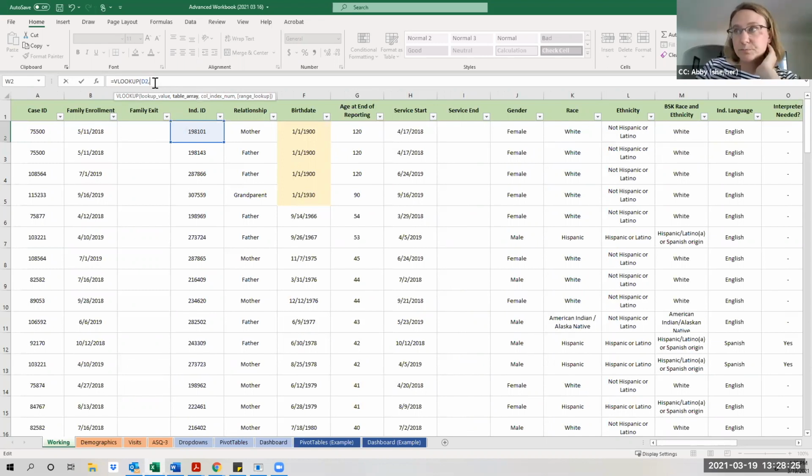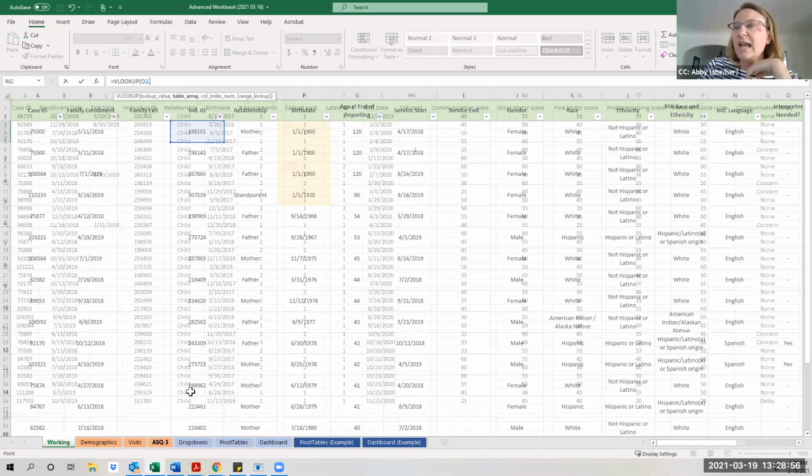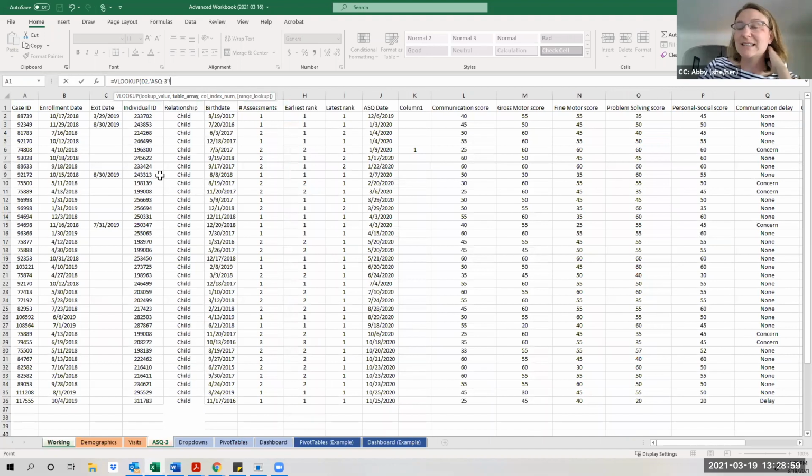And now it's asking me for the table array. So that means, okay, cool, I'm going to look up this value, the individual ID, but where am I going to look? Where is my table that I'm going to look in? And the most important thing to note in this is that whatever you select as the first column of this table array has to be that same lookup value. That's where it's going to look for the connector value. So I'm going to click over to ASQ3, and I need to select the column that has that same connector value. So I'm going to click on the letter D up above here. And that's where I'm starting.